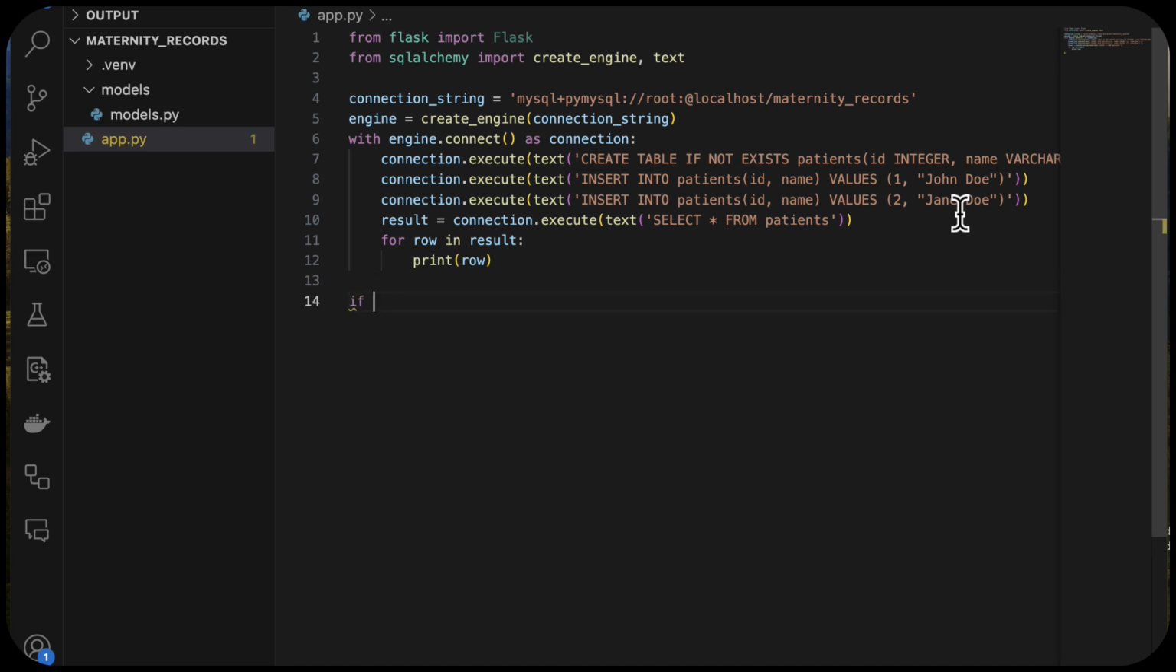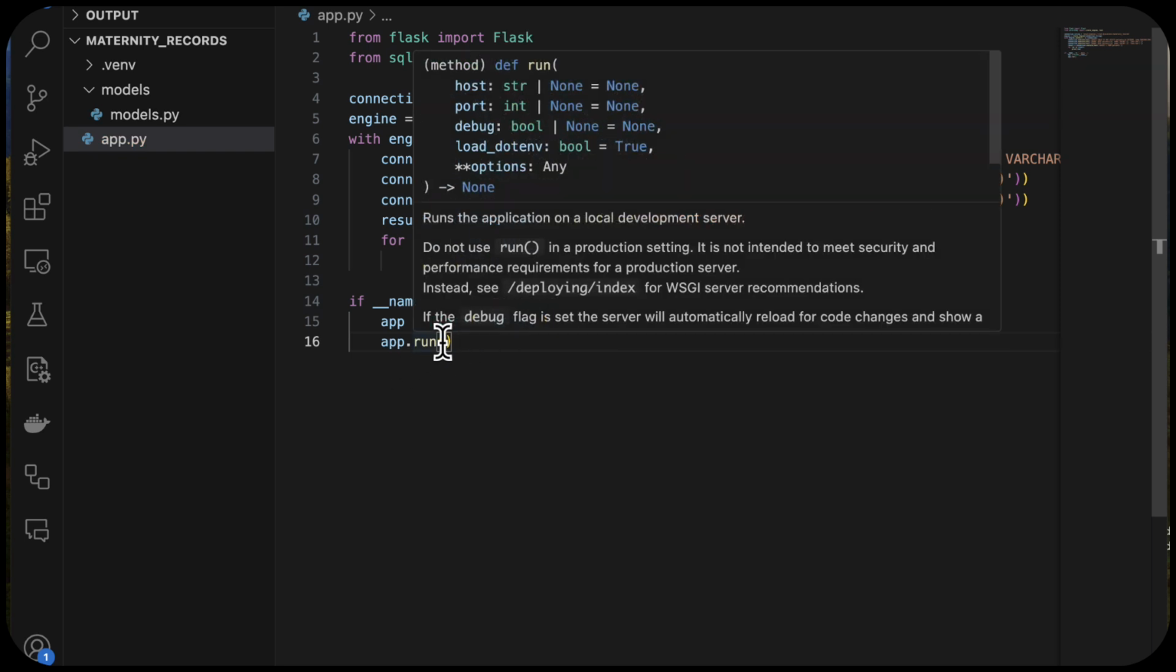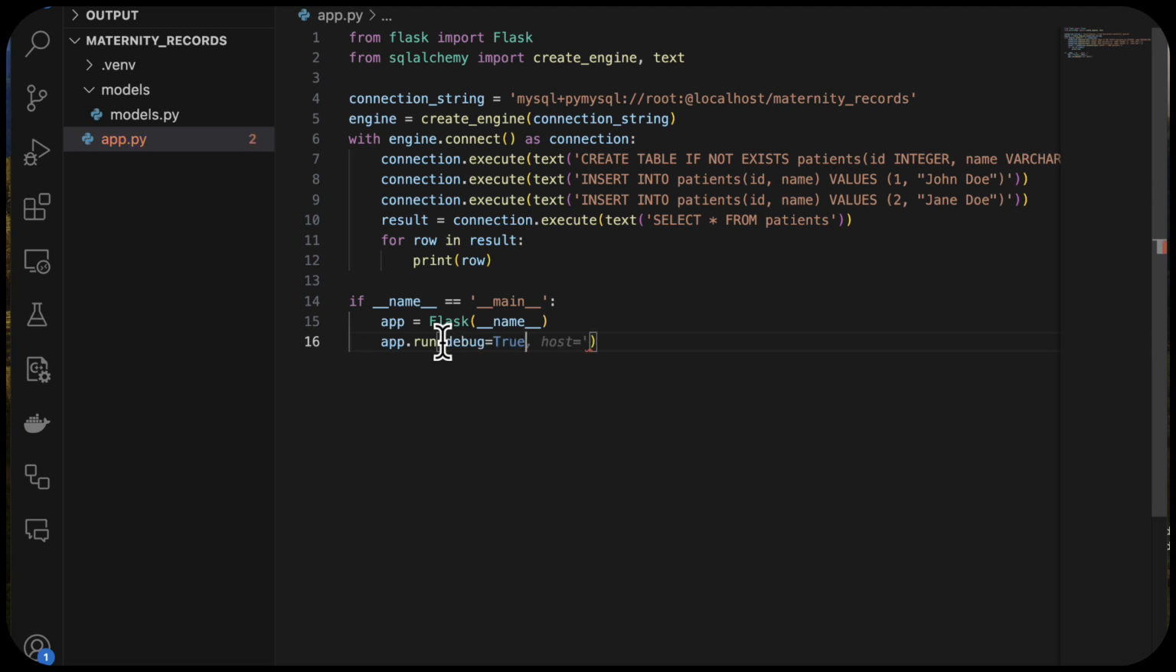So we say if name equal to main, we want to say app equal to Flask name, app.run. We can put debug equal to true. It can run anytime there's an update. So we've done this on our app file. What we are doing here is trying to establish a connection to the database, create a table and insert records into it to see if our connection works.